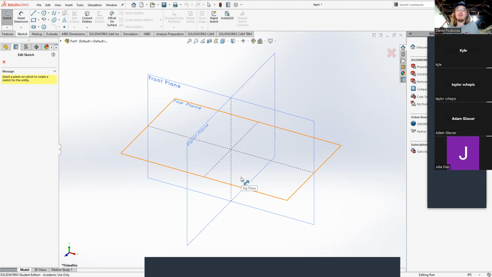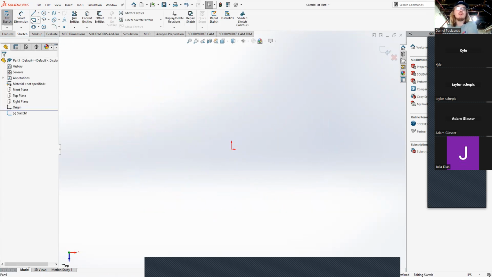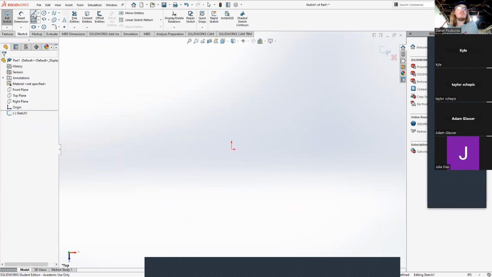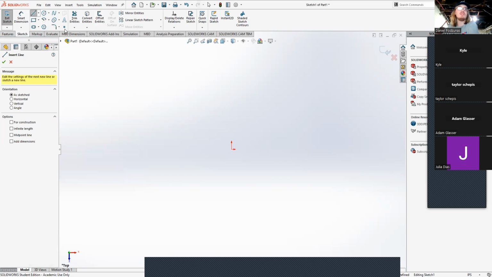That's basically the surface we're drawing on. So if you're making a part that you want to be sideways, you might have it be on the right plane, but that's kind of just up to you. But yeah, we'll click top plane, and let me know when you're in the sketch. Yeah, I'm here.